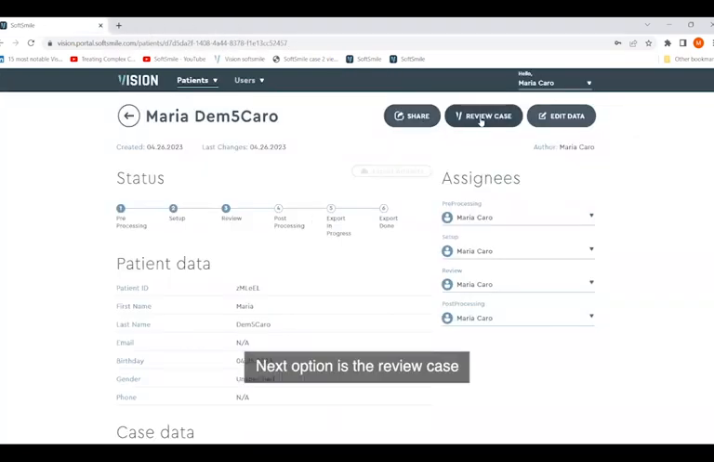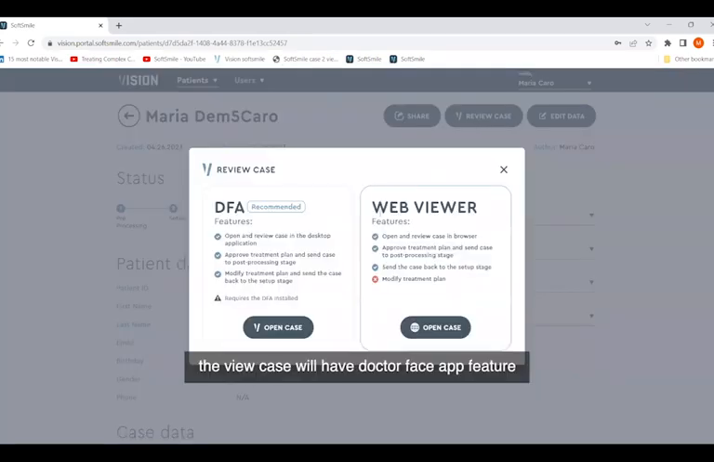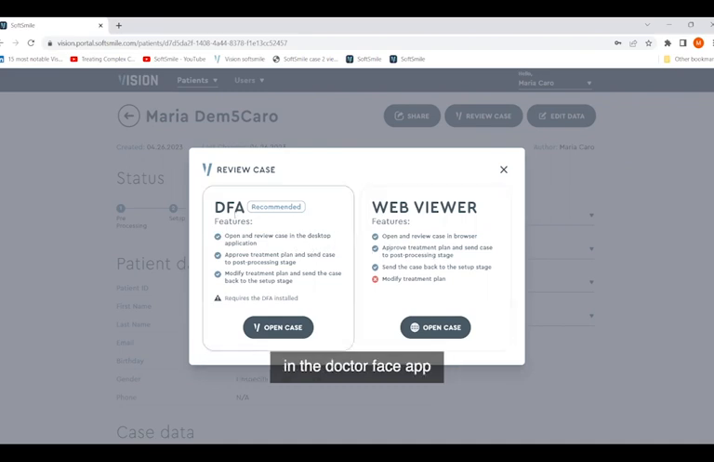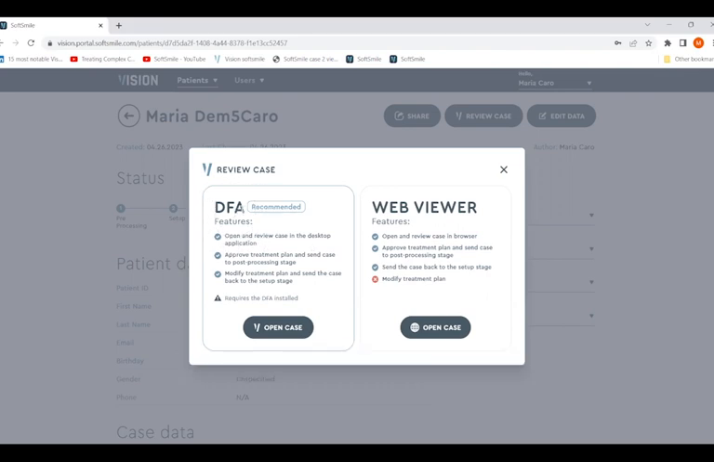The next option is the review case. Review case will have the Dr. Face app feature or the web viewer feature. Now, the difference between these two is that in the Dr. Face app, the doctor will be able to open and review the case in the desktop application. So they have to have Dr. Face app installed on their computer.